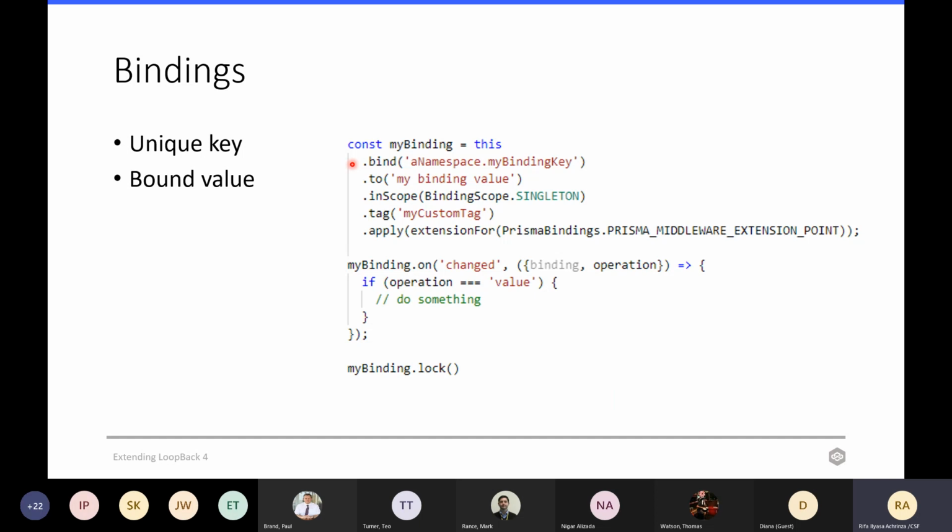And of course, you need a bound value. Now, it's not actually necessary that bindings have a value attached to them. Just like JavaScript, you can have an undefined value. But in this case, we've used the dot to value method to create a constant value. But again, you can bind a class, you can bind providers, you can even bind a function if you want to. Now, the next part is the binding scope.